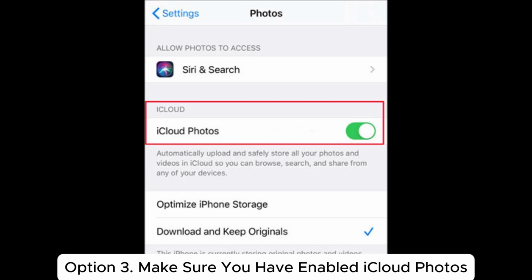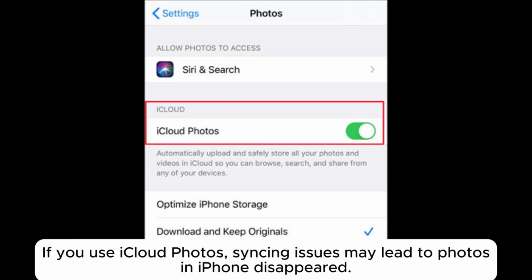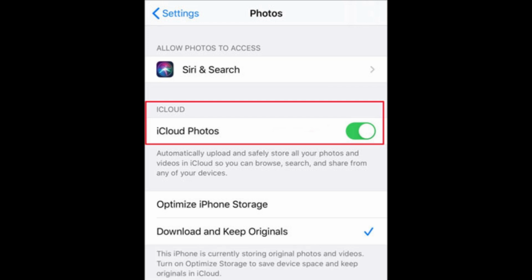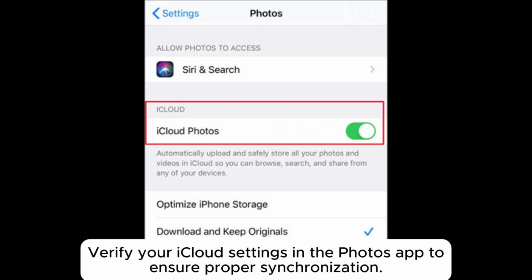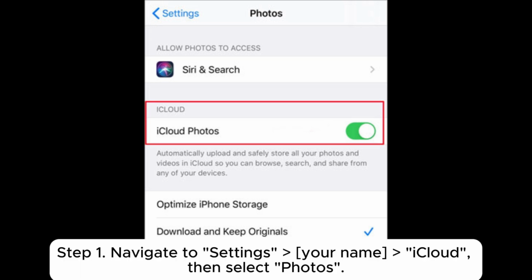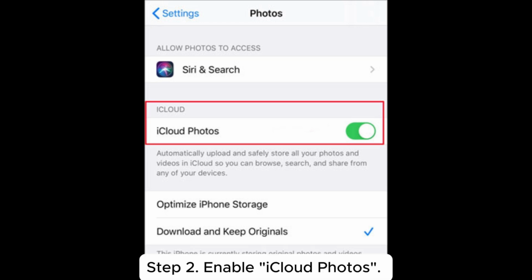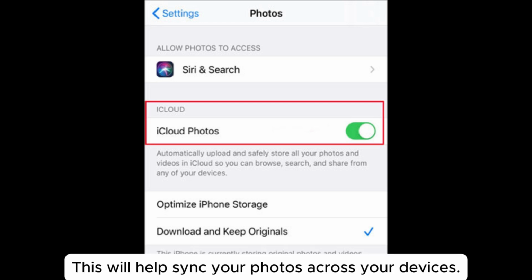Option 3. Make sure you have enabled iCloud Photos. If you use iCloud Photos, syncing issues may lead to photos on iPhone disappearing. Verify your iCloud settings in the Photos app to ensure proper synchronization. Step 1. Navigate to Settings, your name, iCloud, then select Photos. Step 2. Enable iCloud Photos. This will help sync your photos across your devices.